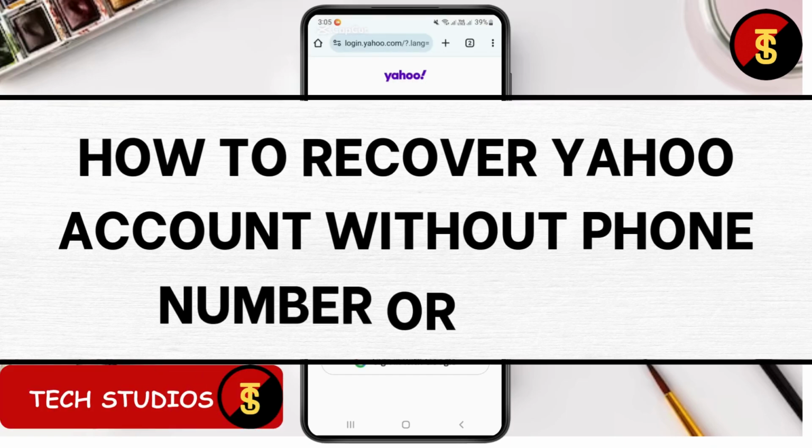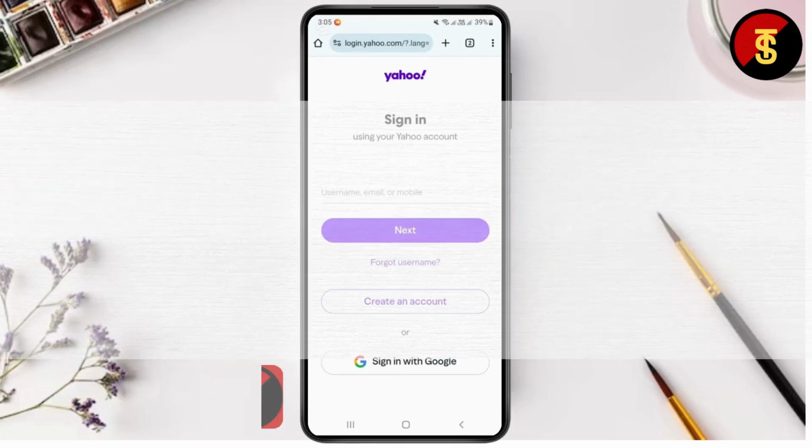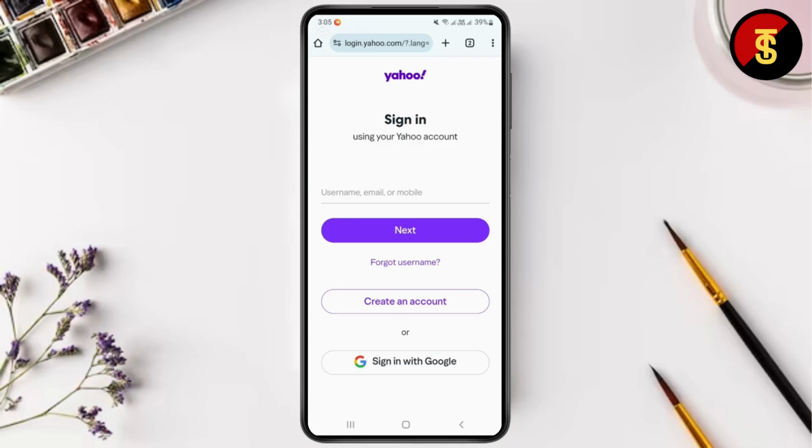How to recover Yahoo account without phone number or email. Hey guys, welcome back to this YouTube channel. Today I will show you if there is a way to recover your Yahoo account without your phone number or email. So let's get started.